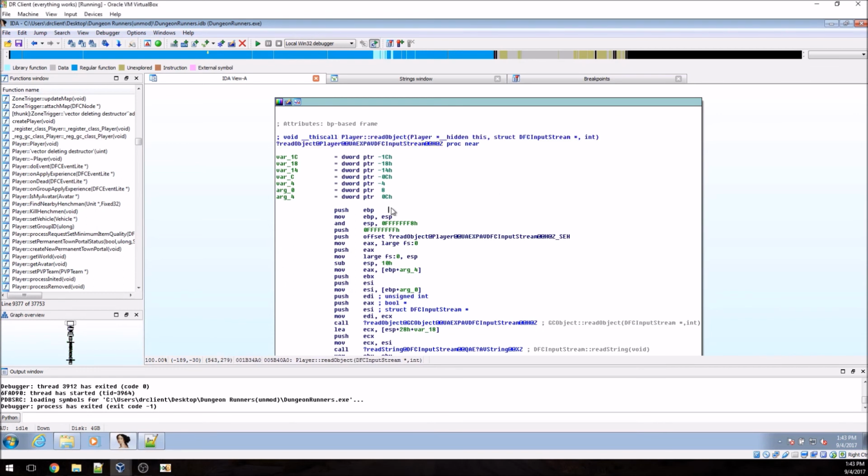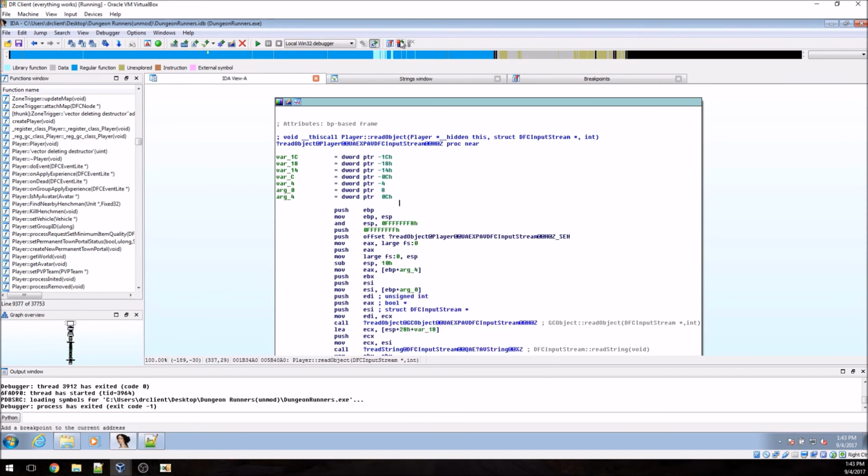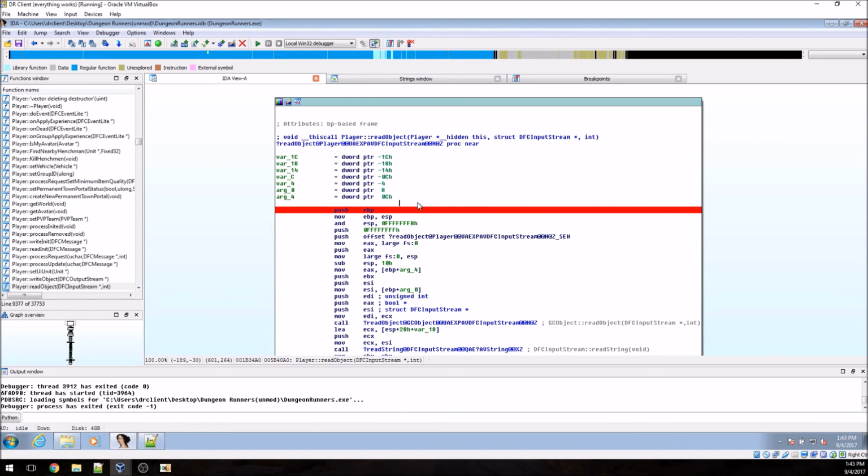This is basically called every time the server sends a player to the client, sends a character. And if we were to set what's known as a breakpoint here, go up here and click add breakpoint, this will basically tell the debugger that every time this function is reached, every time this line of code is about to be executed, we're going to stop executing the program, so stop the game client, and we're going to pause the program so that we can basically step through each line of this assembly code and see how it changes that internal state of the game.